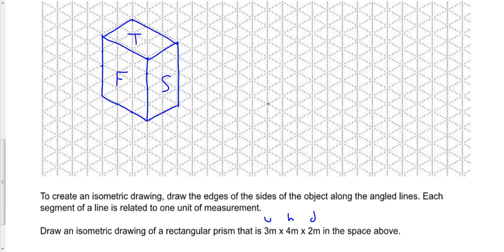I want to draw it, let's say, 4 meters wide. So 1, 2, 3, 4. I want to draw it 1 meter high, or 1 unit high. So up by 1, and it's going to be 6 units wide. 1, 2, 3, 4, 5, 6. Connect those dots. And I'm just drawing along the dots here. So I want to go 6 deep. 1, 2, 3, 4, 5, 6. And again, connect those dots.